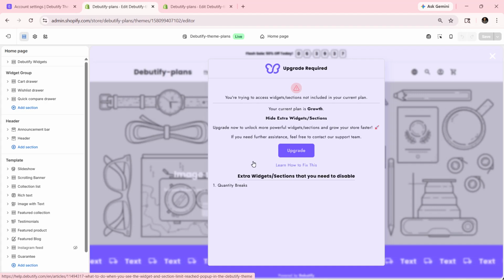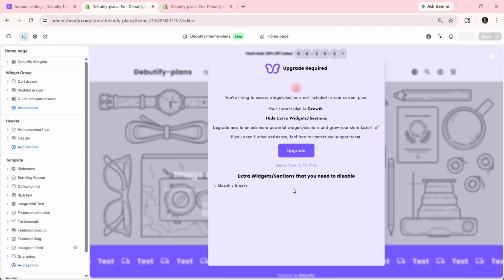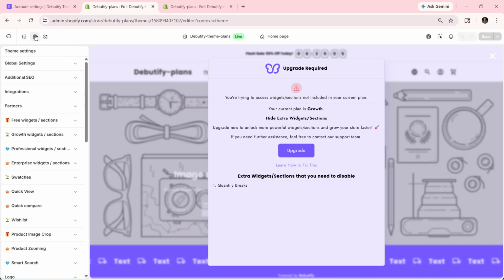If you're on the Professional plan and Enterprise widgets are enabled in your theme, the pop-up will appear. If you're on the Free plan, and Growth, Professional, or Enterprise widgets are enabled in your theme, the pop-up will appear. To fix this, to enable or disable features, go to Theme Settings.